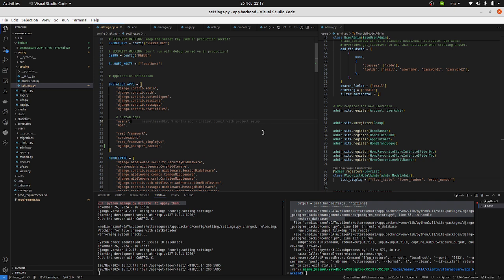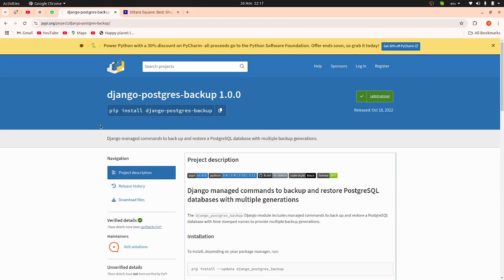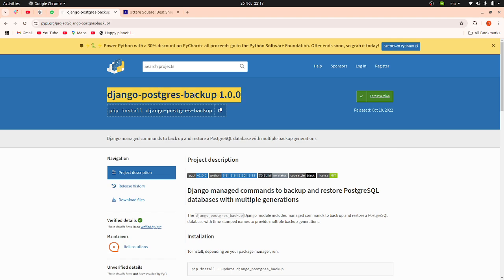Today I'm going to show you something that I think will be helpful for developers, and it will help us save our time. That is how we can take a backup of our existing database within just a few seconds. We can do it with the help of a package called Django Postgres Backup. So this is the thing that's going to help us.